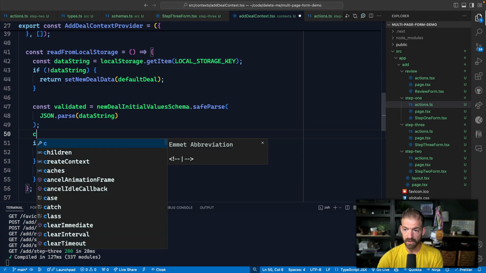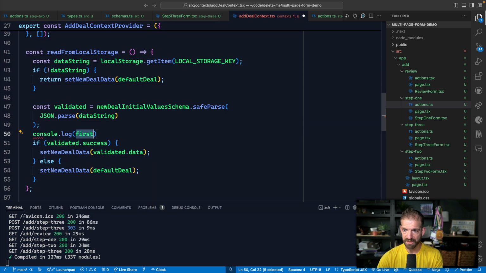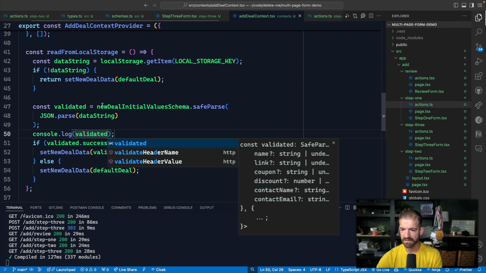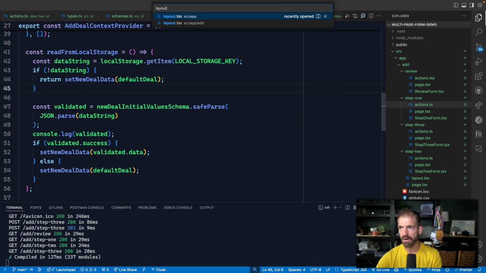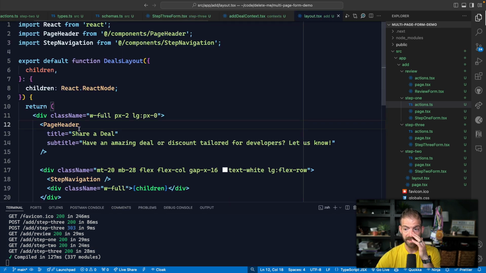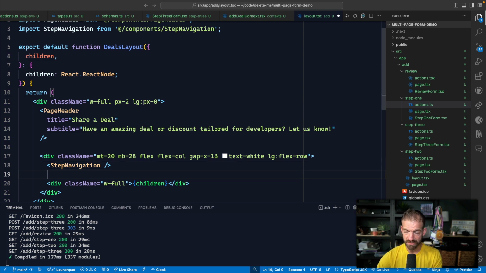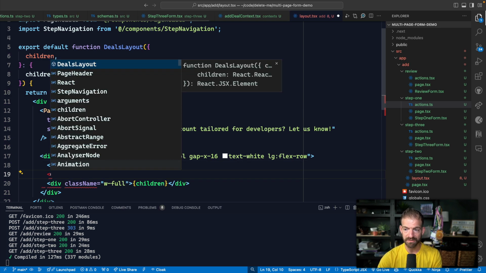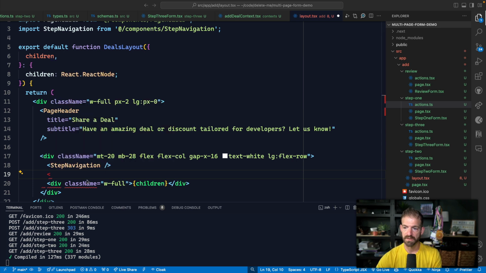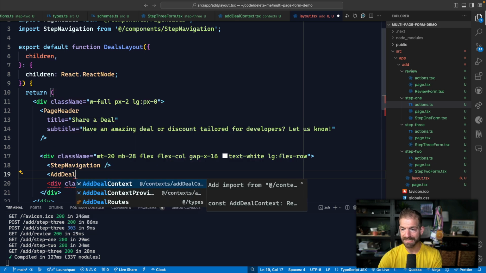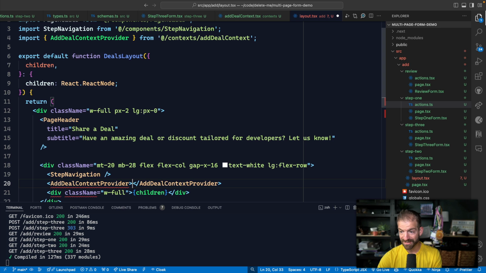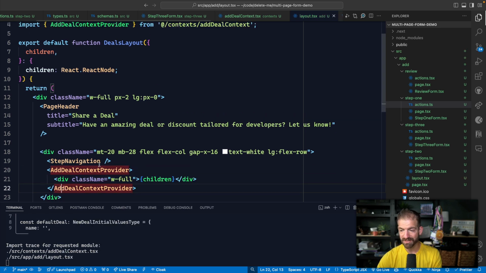So let's log out validated here. And let's go into our layout for add. And then around our children, we're going to have to add the container for that context provider that we just created. So this is going to be the add deal context provider, and we will wrap that around our children.